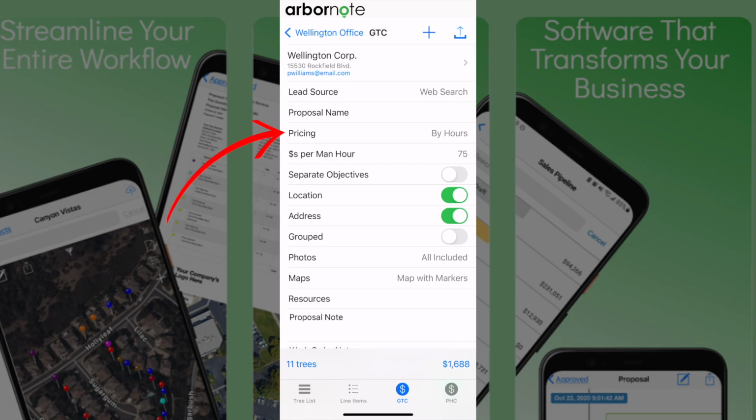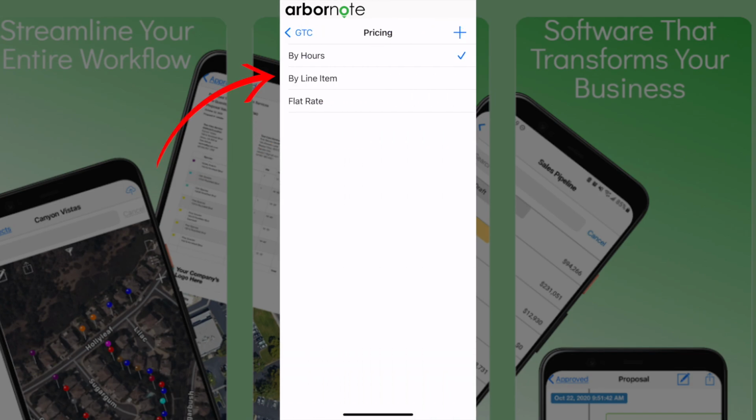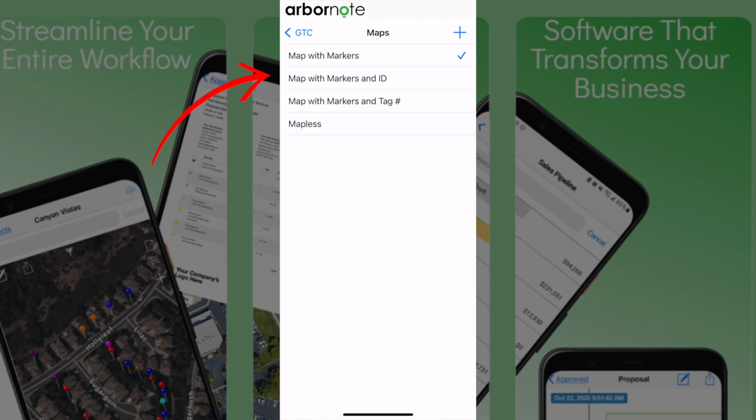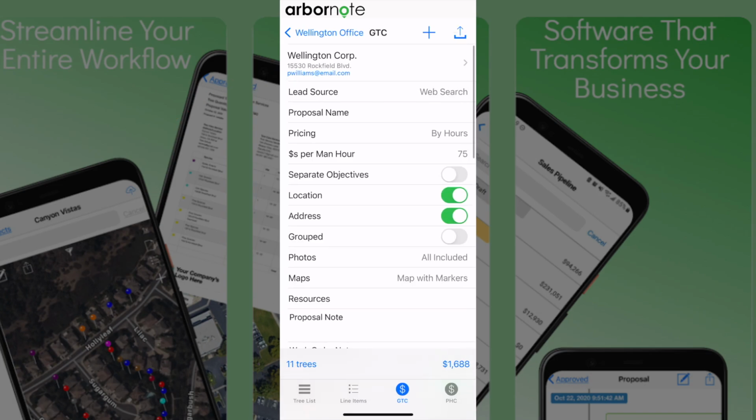Next will be setting your pricing. You can do this in 3 different ways: by hourly rate, by line item, or flat rate. If you want separate objectives, you can click here. If you want the location to show on the proposal, you can click this on. Grouped toggle is for grouping your species together. You also have a few map options: map with markers and ID, which is commonly used, map with markers and tag number, or mapless.